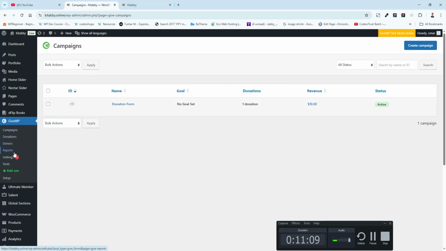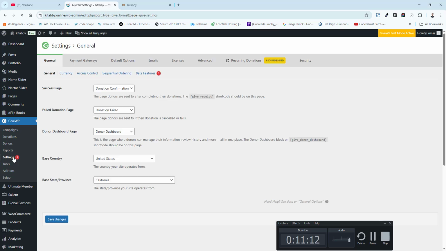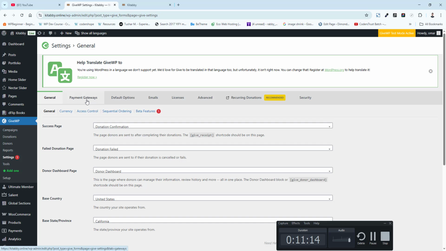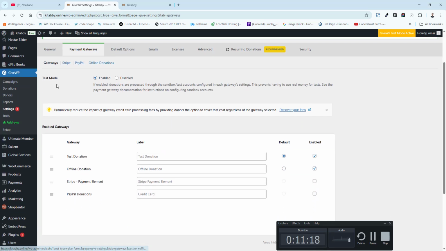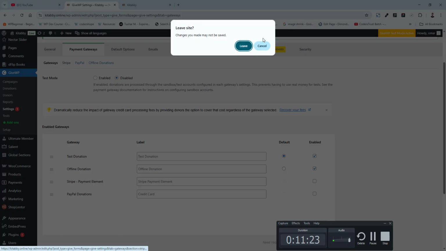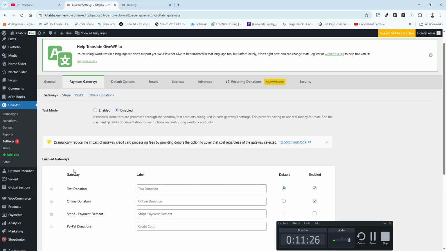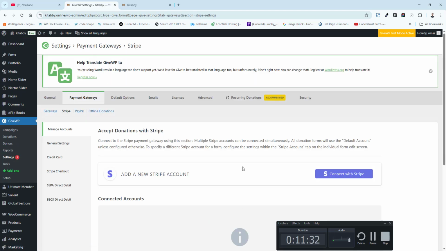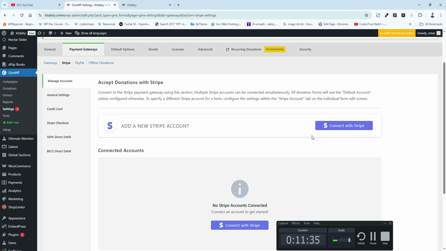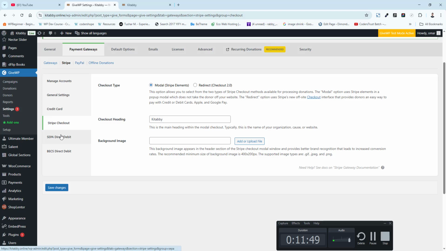Click on settings, and then from here click on payment gateway. It's currently in test mode. We have to disable it and then click on Stripe. We have to save changes after disabling it. Then you have to connect. I mean, the owner of the website needs to connect the Stripe account, so when somebody donates to the website, they will receive the payment. There's credit card and other options as well.